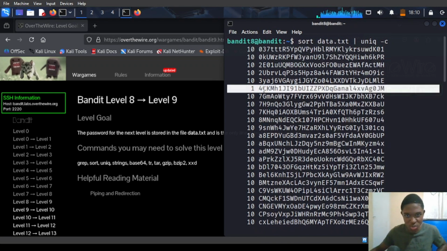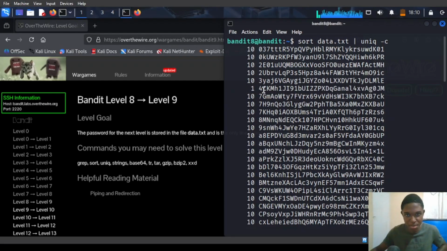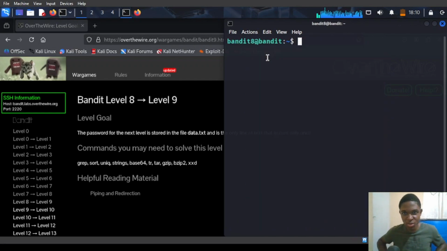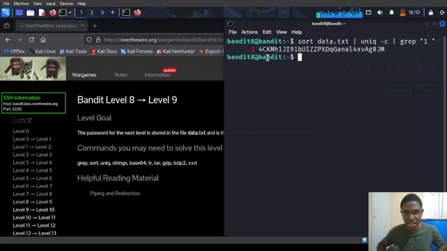And you can see the password right there. It occurred only one time. So this is the password, guys. But let's say we didn't want to list all of the rest of the lines. One way we could do this is use the grep command to just grab the password line. So we could type grep, and maybe we could just write 1 followed by a space, and you'll see that we get the password right there. So we can copy the password right here, and now we can type exit.